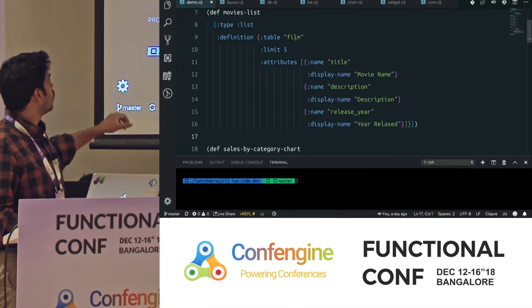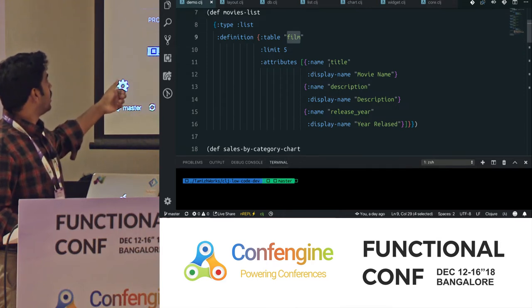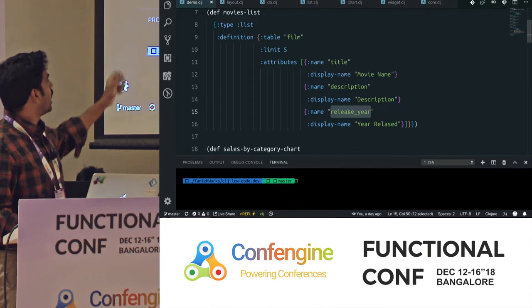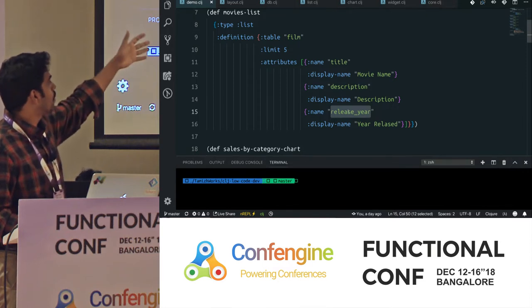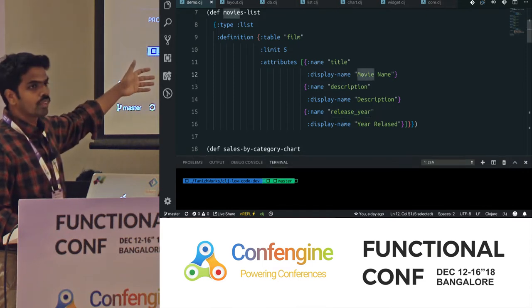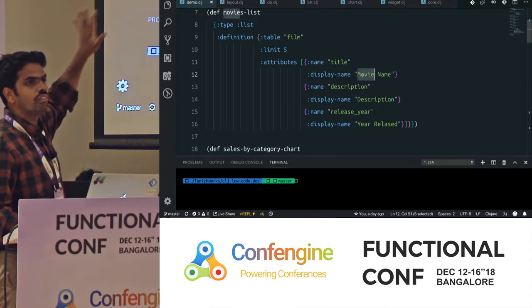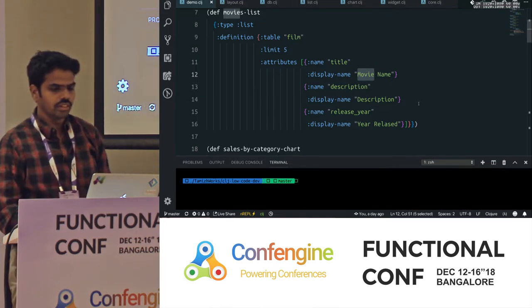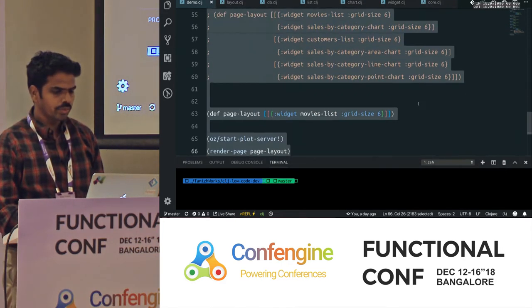In the configuration, what I'm saying is, go and look at the table film, and I'm interested in the title, the description and the release year. And when you show this list for this table, use these as the column names. Here we are describing as a definition what we want to show on the page. So I'm just running that.